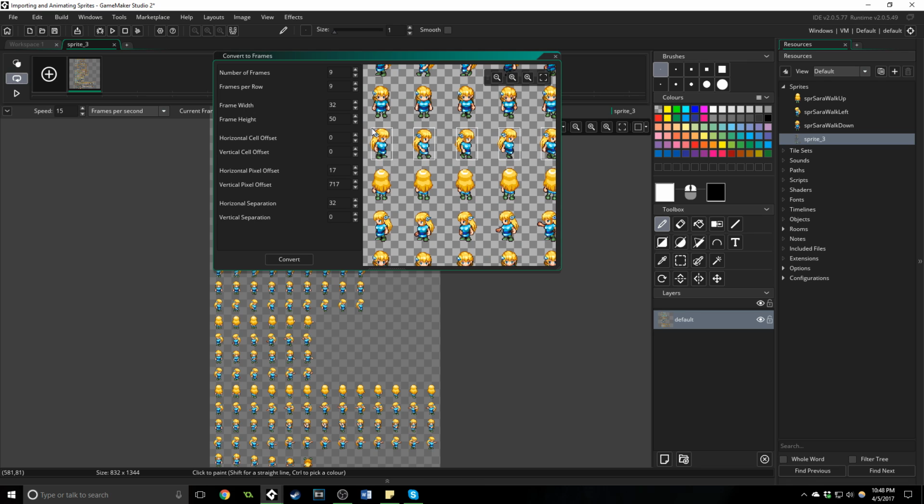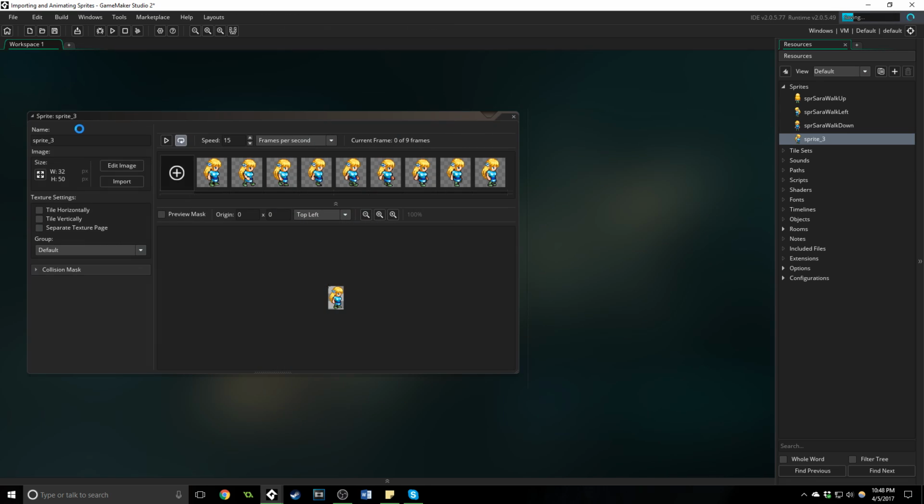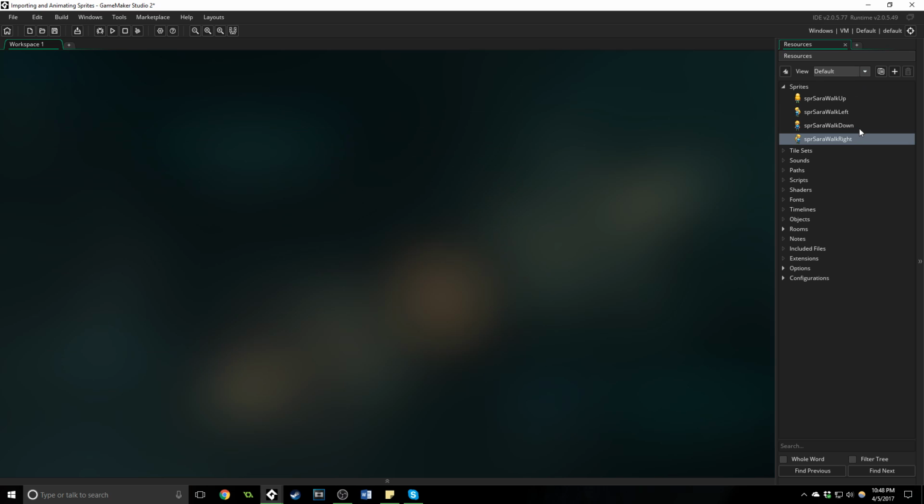This will be her walking right. And we'll name that SPR Sarah Walk Right. And middle center, and then we will have all 4 sprites that we need.